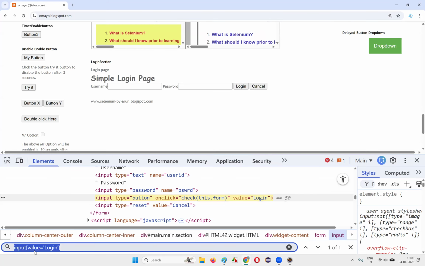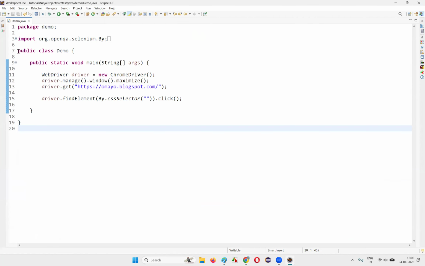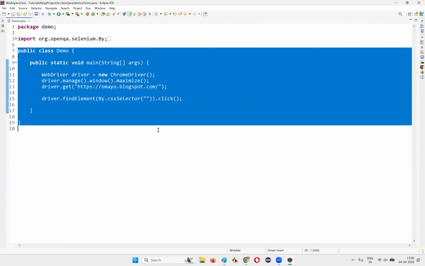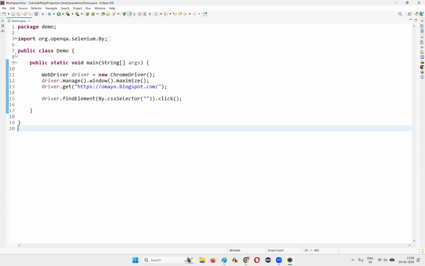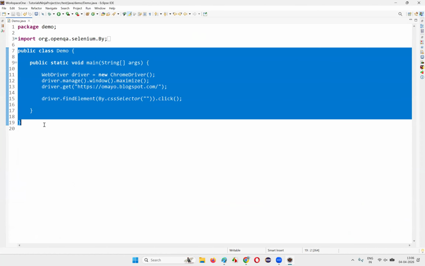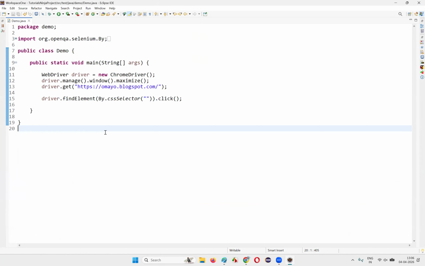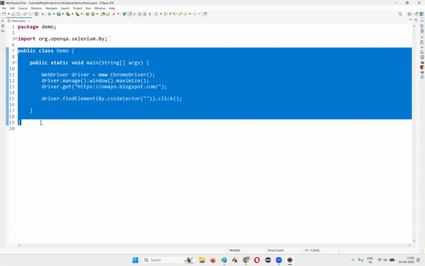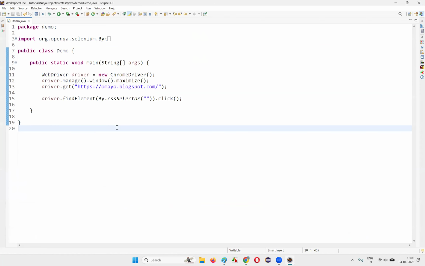Now copy this CSS selector. As a short demo of how the Selenium automation tool uses this CSS selector locator for the login button, I switch to this editor where we have sample Selenium test automation code already written. You don't have to worry about the technicalities of this code because I'll be teaching all this in the upcoming sessions. For now, watch it like a demo, guys.